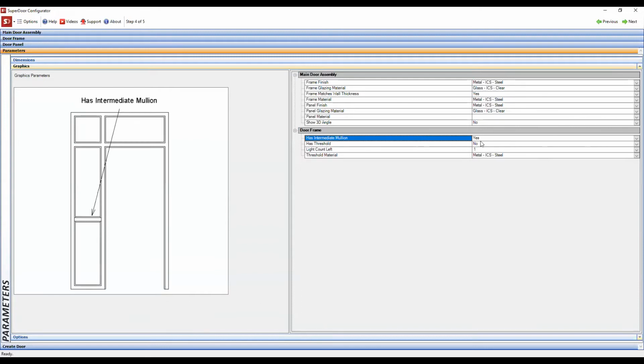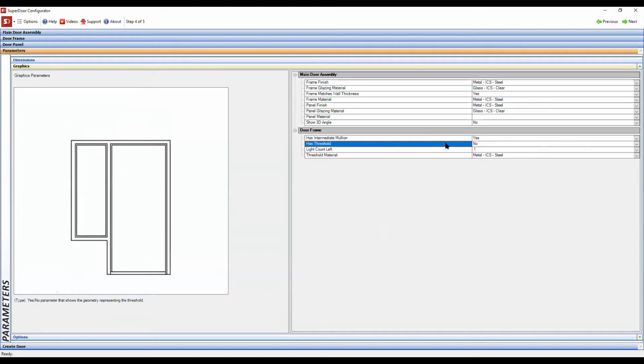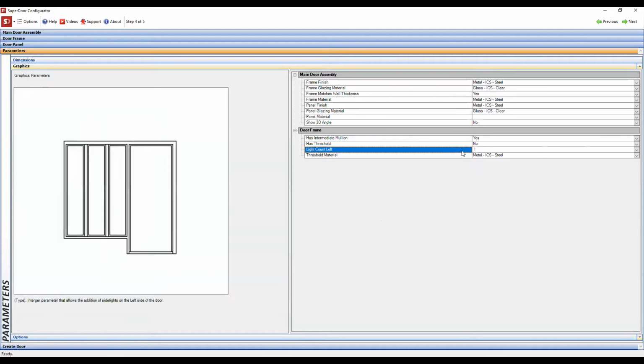Again, does it have an intermediate mullion? Well, yeah, we said so on the other one. It's kind of summarizing some of these other parameters that we specified. How many lights? We're just going to have one side light, but you can split it up into multiples if you so choose. Threshold material.